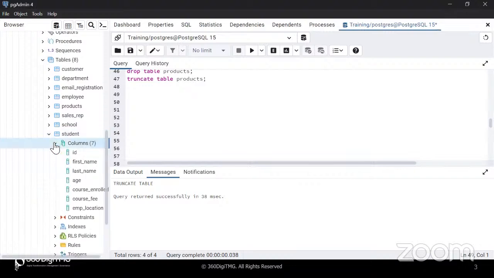What are the columns over here? We have ID, first name, last name, age, course enrolled, course fee, and employee location. So let's say I would like to add another column, or let's say I would like to drop a column. I would like to drop the location ID and all this. We have employee location. I would like to drop or add a column.